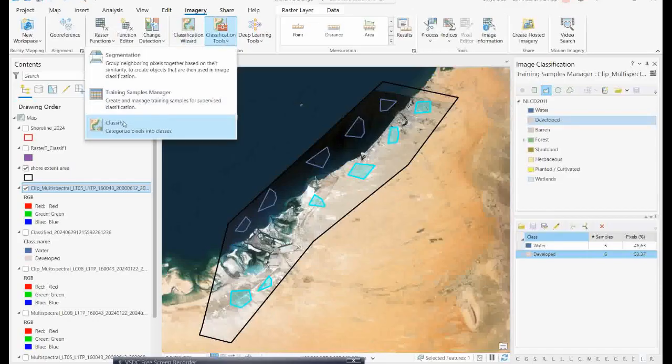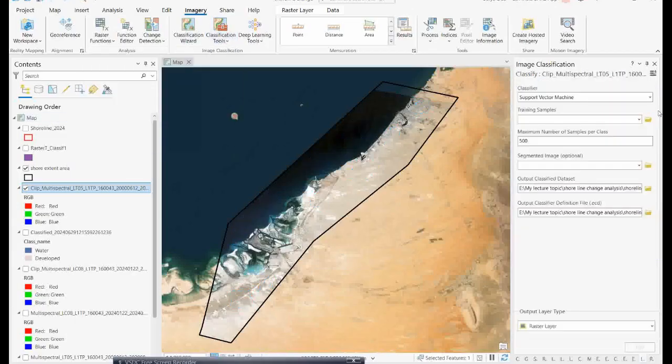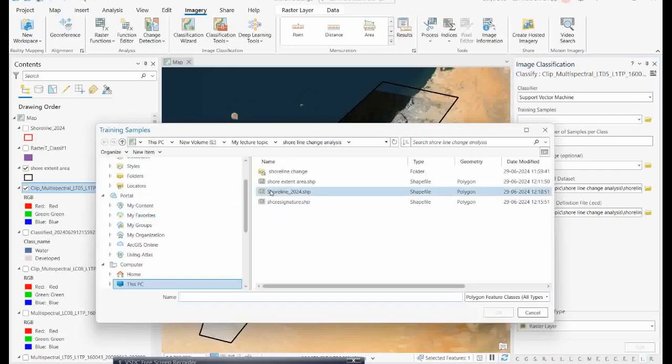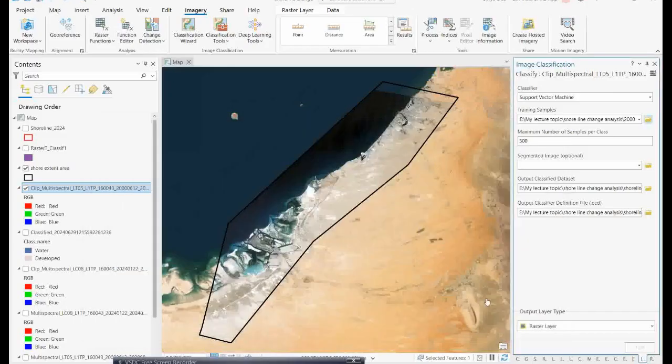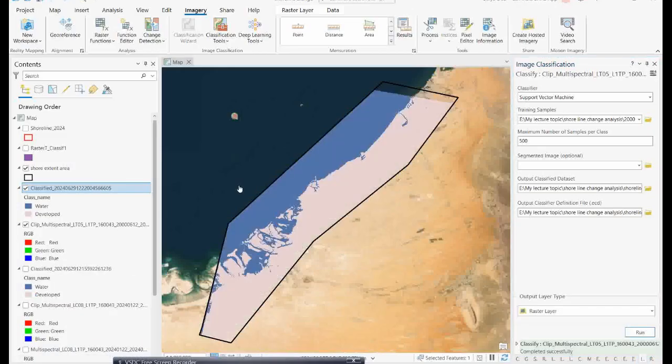Now you can go with Classify, and select your training samples where you have them. I'm going to do Support Vector Machine classification only. So select it for your shoreline 2000 image. Okay, so it is done. Simply click on Run to classify the image. Let's wait for the result. Here are the results. If you see here, the classification is clearly there.